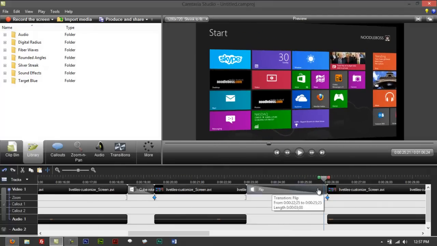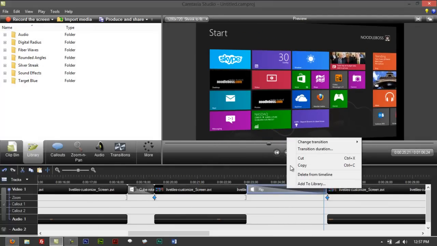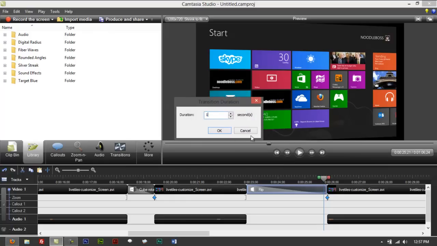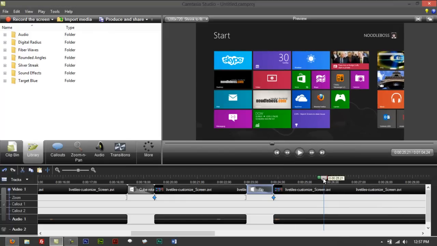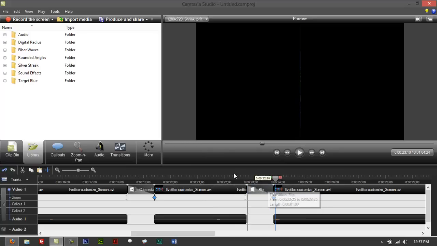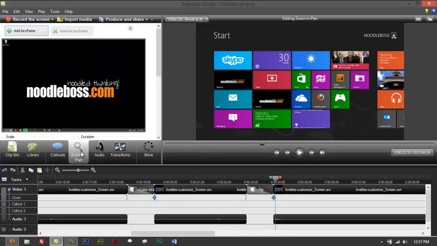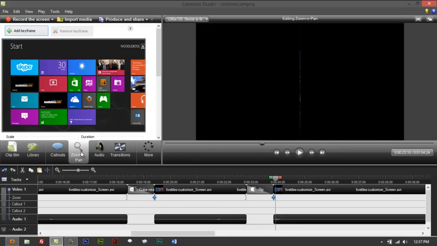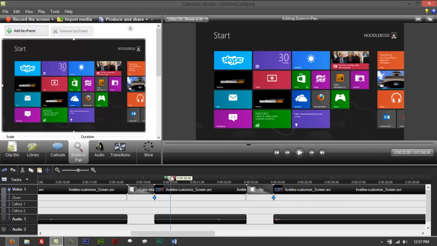So you got a cube rotate, you got a flip. Right click over that, change that to 1 second, it will be better. Okay, so that's how you add transition. You got more tools right here. You got zoom and pan if you'd want to make zoom ins and pans for video. So you just experiment a little bit on this.